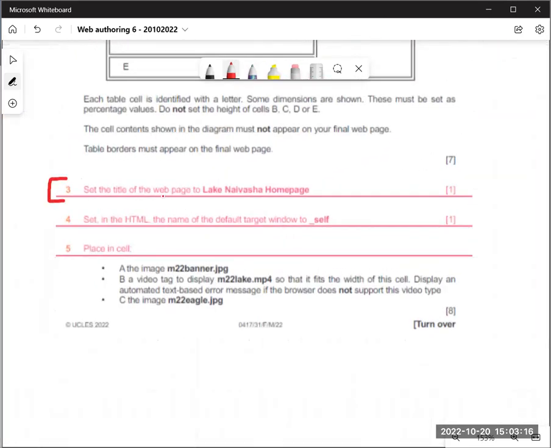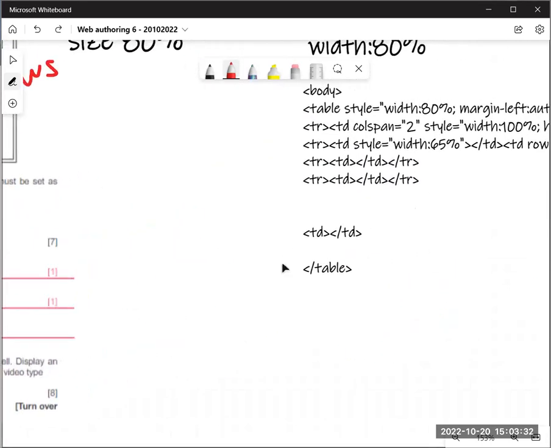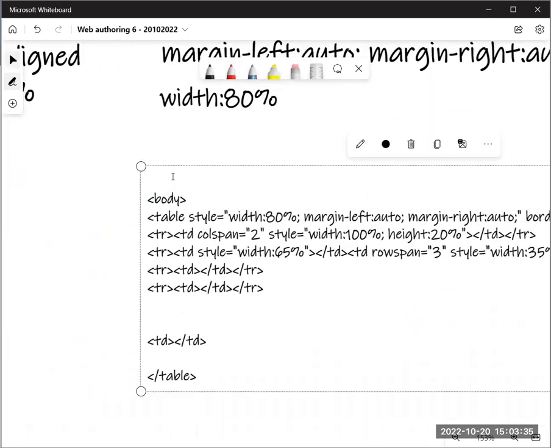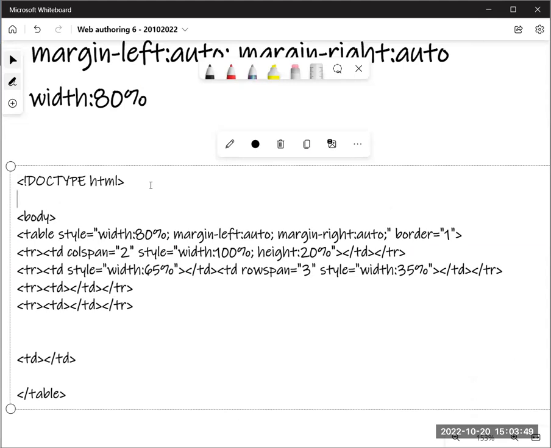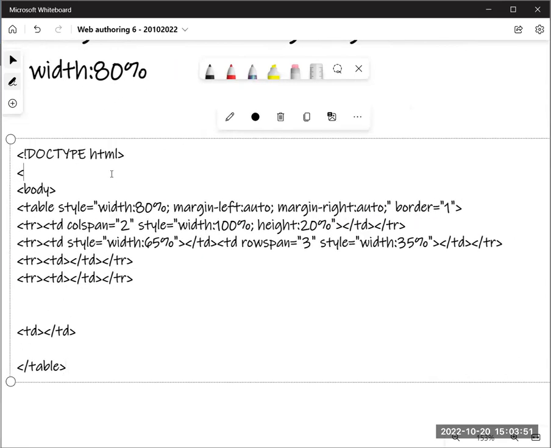Next thing, set the title of the web page to Lake. Read it, Manvi. Set the title of the web page to Lake Naivasha homepage. Lake Naivasha homepage. So before the body, we should have a lot of other stuff as well. We just put that right now. We should have doctype, exclamation sign, all caps, then HTML. Done. We start our HTML tag, and we'll also close it at the end.